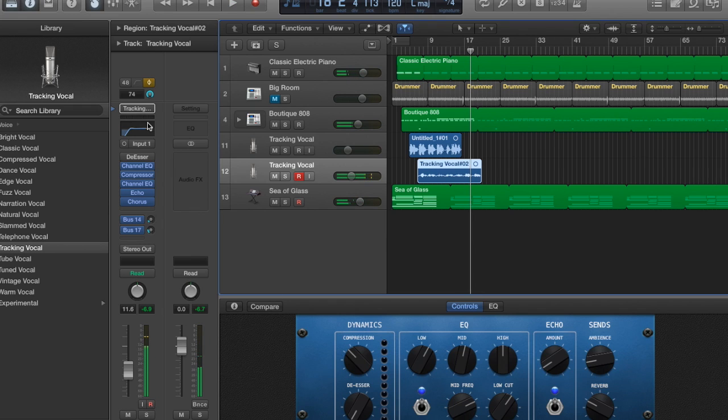So there you have it, a few basic effects and a little bit of a basic breakdown on how to actually make a demo track in Logic Pro X.